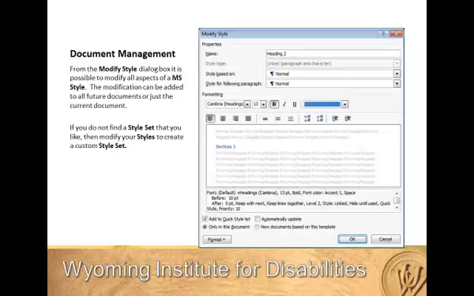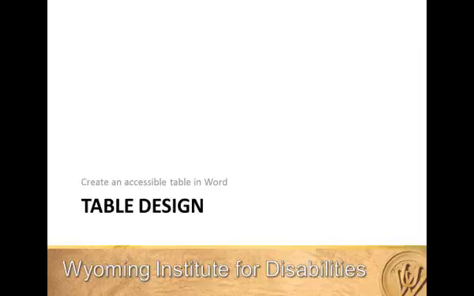On the Modify Style dialog box, you can adjust all aspects of the MS style. The modifications that you make to this MS style can be applied to the current document or all future documents. Let's discuss accessible table design in Microsoft Word.